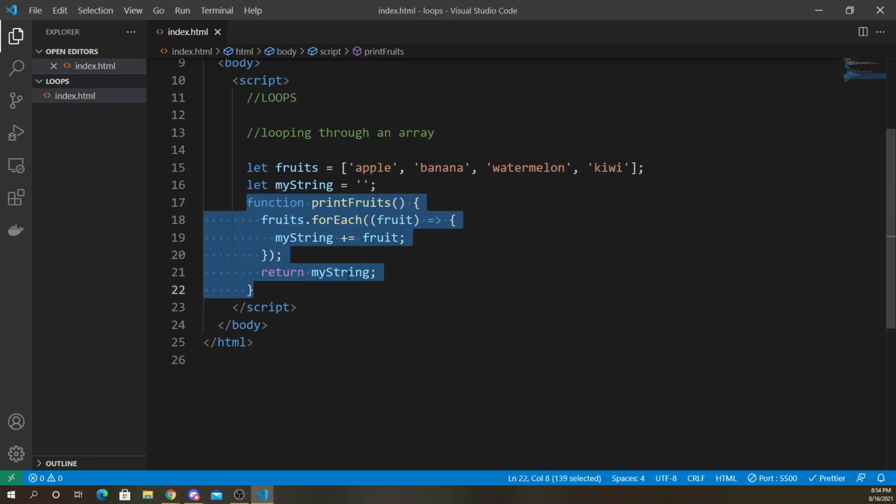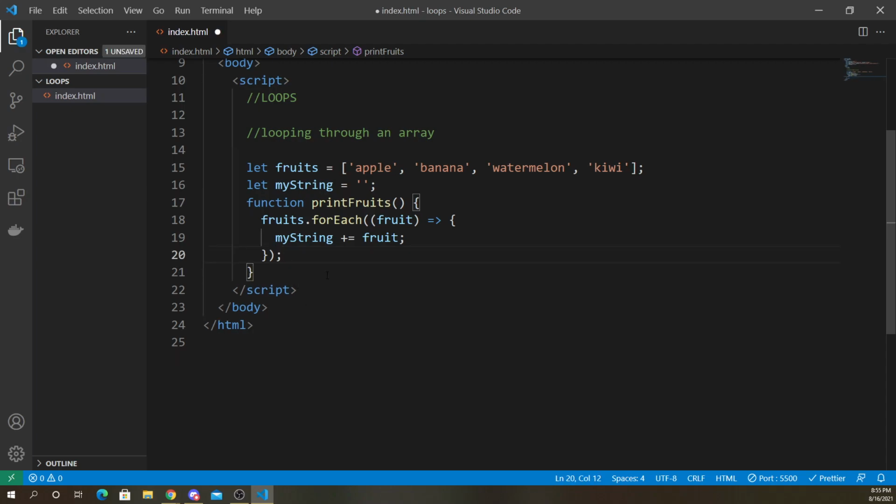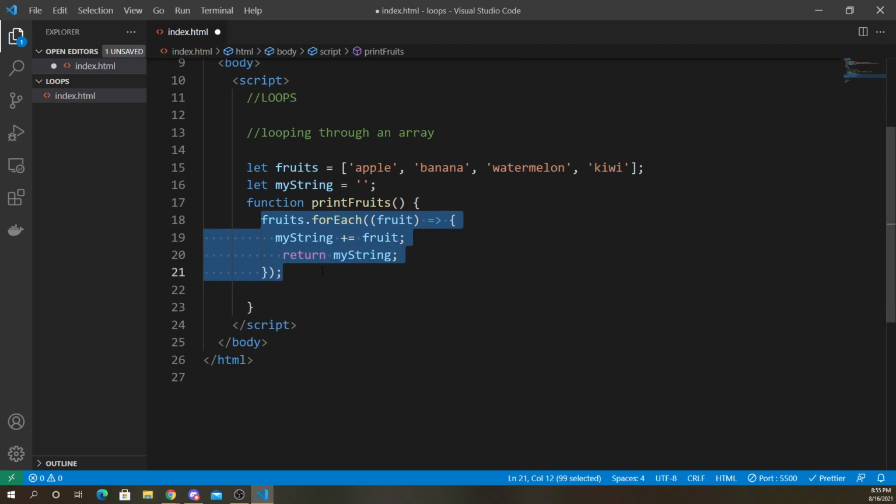Anyways, the function is the one that needs to return something, because the function is what you're calling. You type print fruits and you expect it to return something. Since this was not there, it was just giving us undefined, because I had it inside here instead of in here. So it doesn't matter if you return something here to here, it gets returned to here.